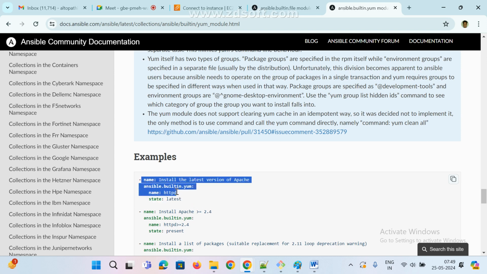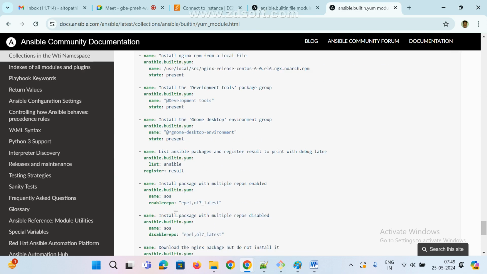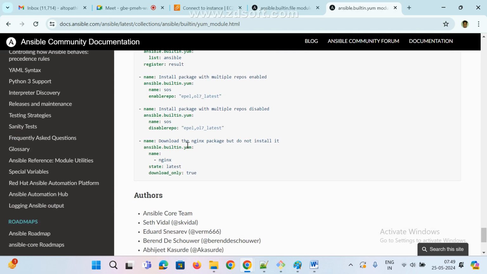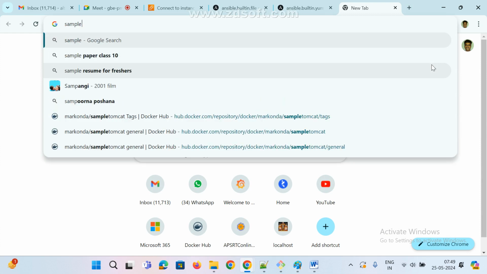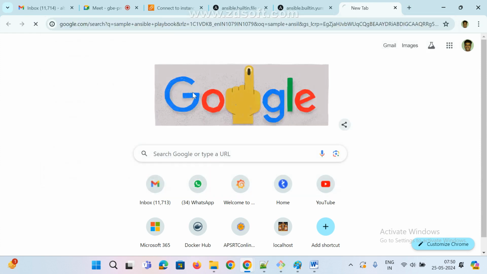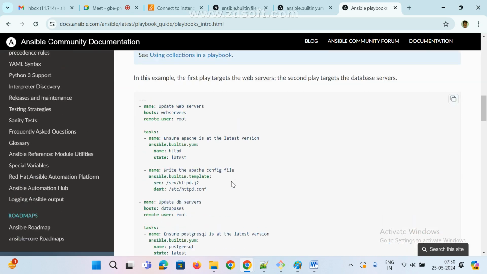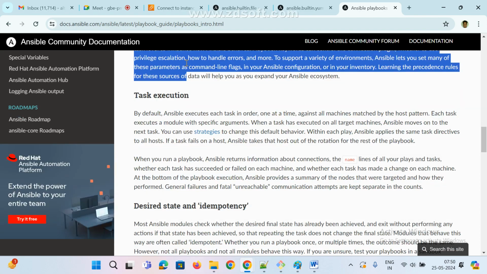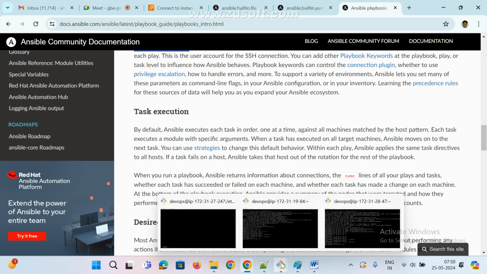These are the module names, these are the task section, these all are tasks only. See here, name, how to add it, they added many tasks. Or else we can try a sample Ansible playbook example. If you type playbook example, they are giving examples also. This is the same. Now we can copy and paste it. I am also following the same thing.